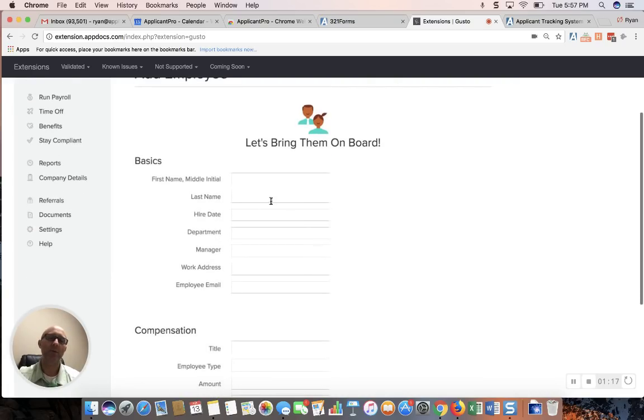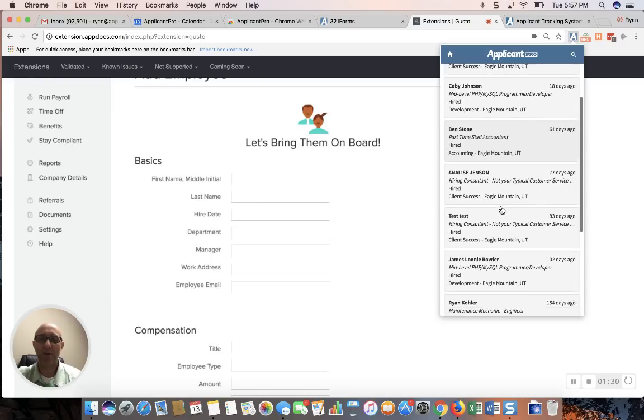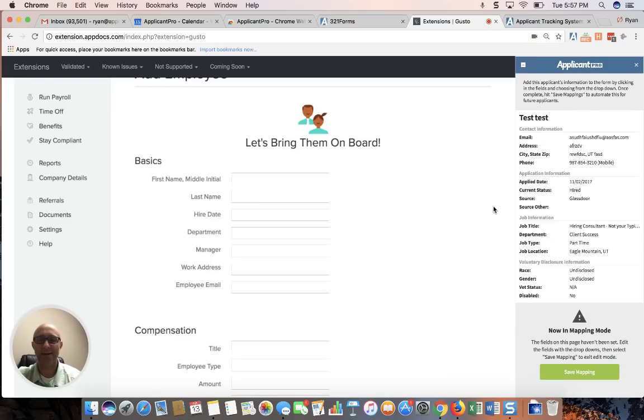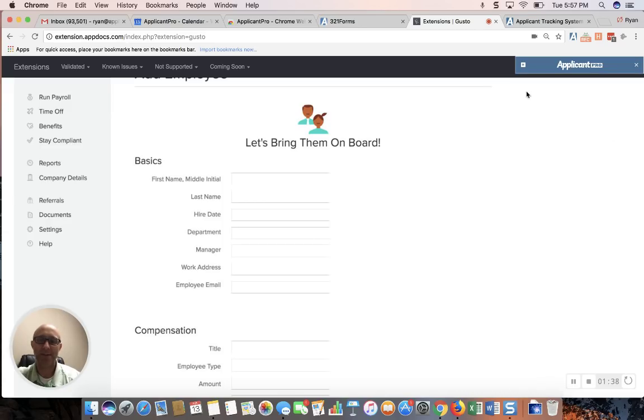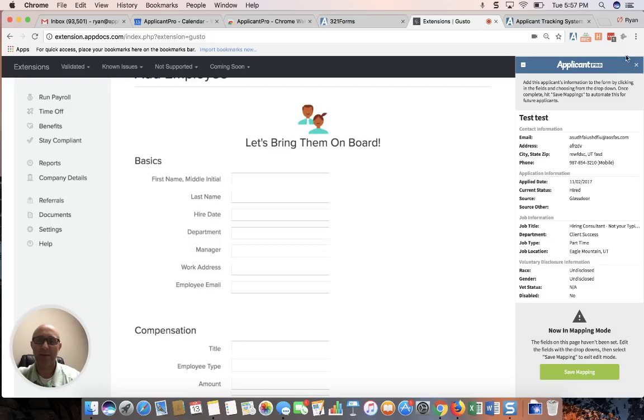And you can see normally you would go and maybe cut and paste these fields to plug them in. With Gusto, there's only four or five fields to even add in from ApplicantPro, so it's pretty easy to get started. But I'm going to go ahead and press on the extension and find my little test hire here. Over on the right, this will show up and it will display all of the information about this applicant. I could hide it by pressing the minimize and show it back up, or press the X to make it go away. But the very first time in, I need to map the fields.